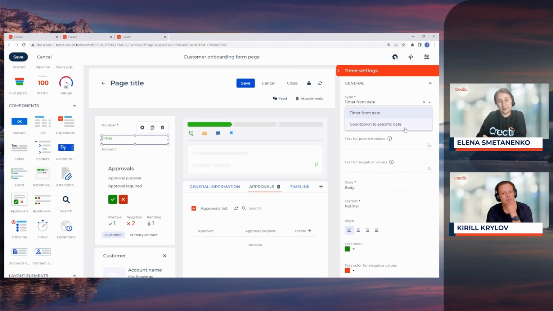Can we do something on that timer? Does it emit something? Can it change colors? Yes, it can change color. First of all, it works in two modes. You have timer from date and you have timer countdown to a specific date. Okay, two ways. A countdown to a specific date makes sense in my case, where I would count down to a future event when I know the invoice is due.